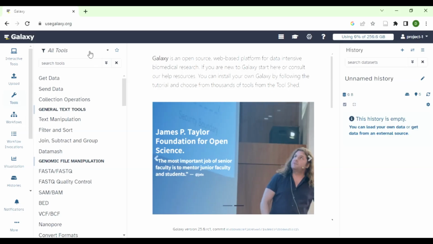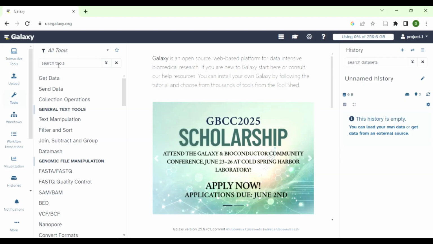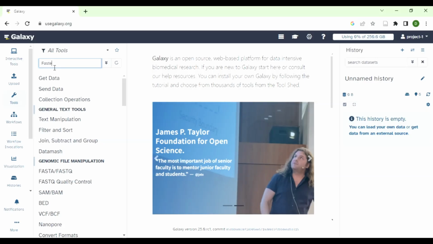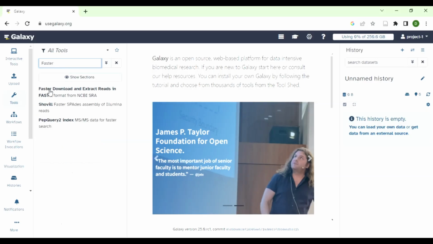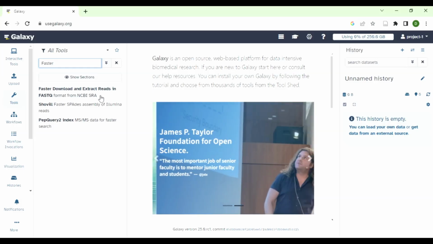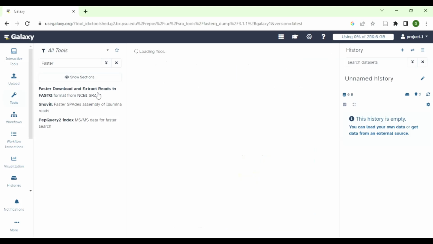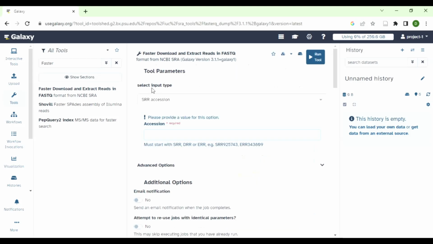To begin with, I want to tell you how to fetch the RNA or DNA sequencing data directly from NCBI, by using the inbuilt tool in Galaxy. Here you can type fasterq. Yeah, so this is the tool: Faster Download and Extract Reads in FASTQ format from NCBI SRA. This tool will directly fetch the RNA or DNA sequencing data from NCBI in FASTQ format. I'm just going to click this tool, and it asks several questions, like select input type.